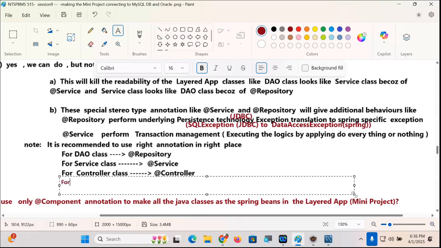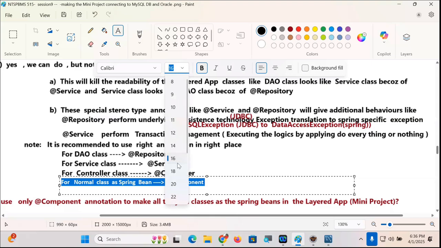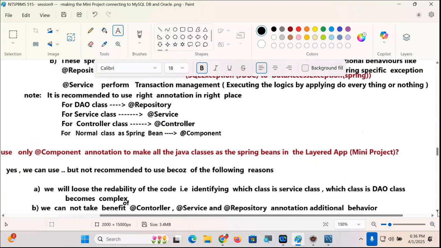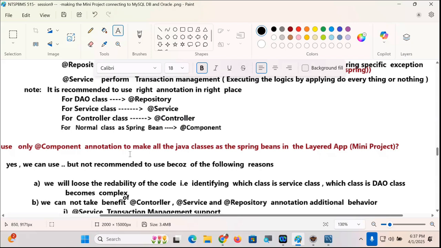For a normal class as Spring Bean, what is the annotation we got? @Component. Only the @Component annotation to make all the Java classes Spring Beans in the layered application.